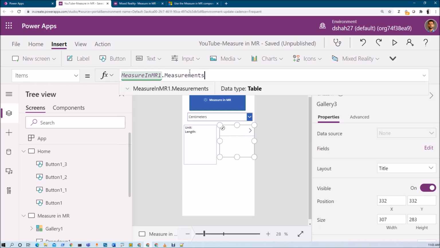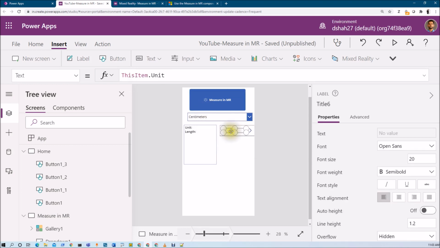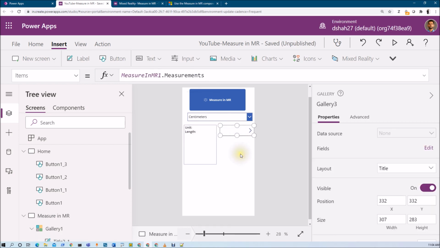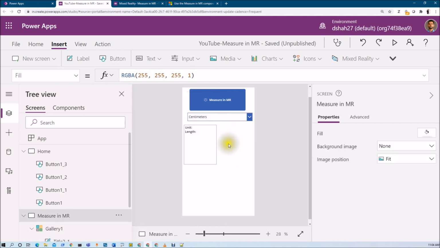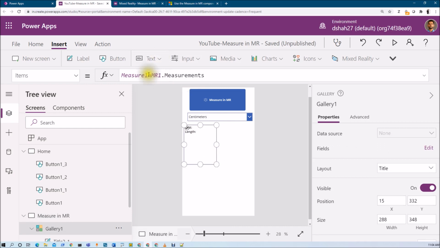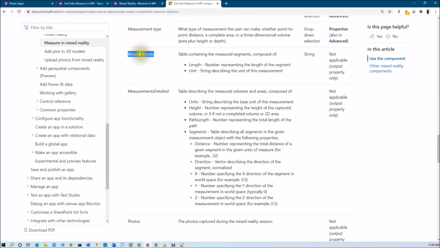So the table format will be provided here, that will give you two different values, one is unit and one is length. So you just need to create two different labels that will look like this, unit and length. Add two labels, unit as ThisItem.Unit and length as ThisItem.Length, right? You just need to pass that over here. Now let me just remove this gallery. So we are getting the first property, that is the measurements property, that I have defined here, right?